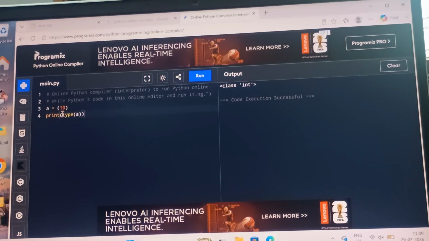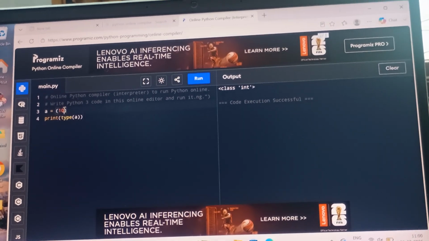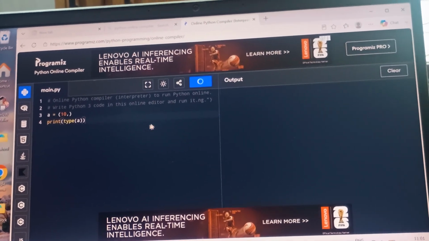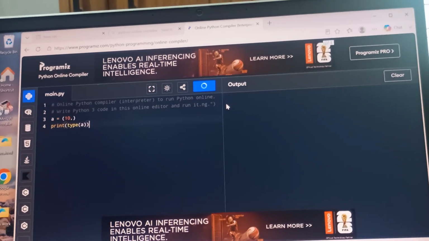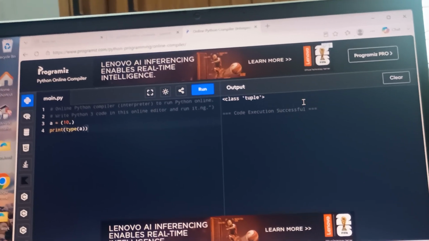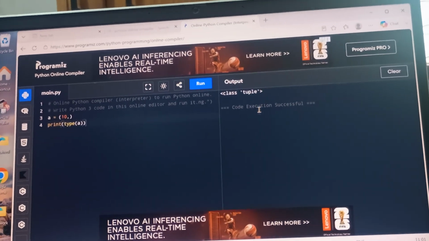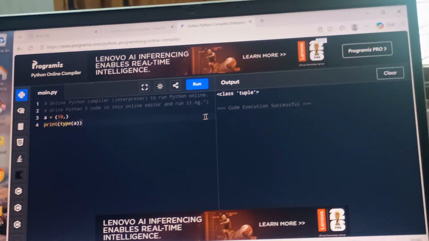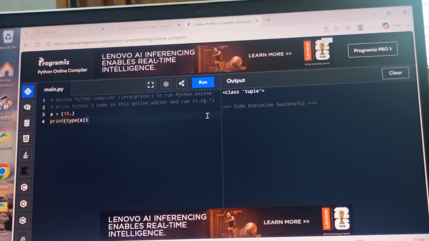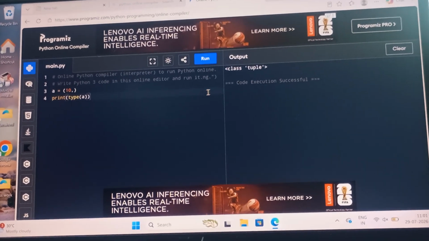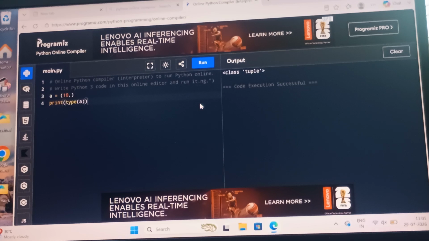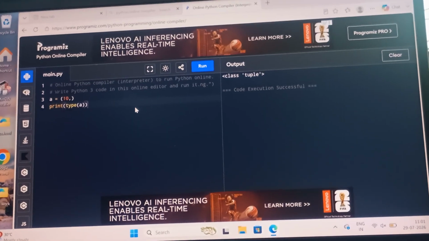Now I will do one more thing. Just put a comma here. Now we are running the code. Here we will get class tuple. We can see that when a tuple has only one element, we must add a comma after the element. Remember the paragraph again: when a tuple has only one element, we must add a comma after the element. Without the comma, Python does not recognize it as a tuple.